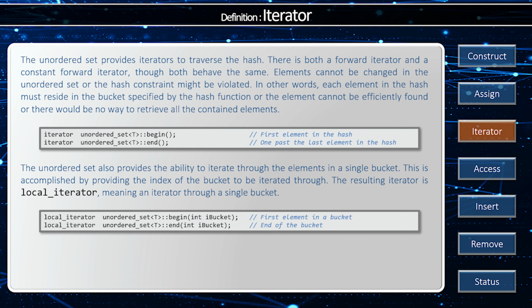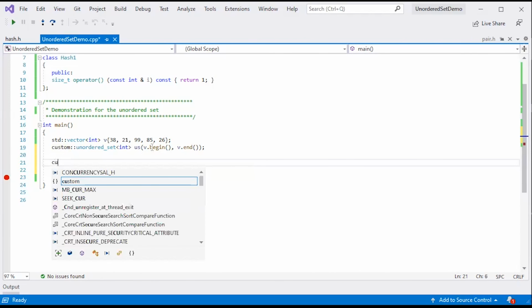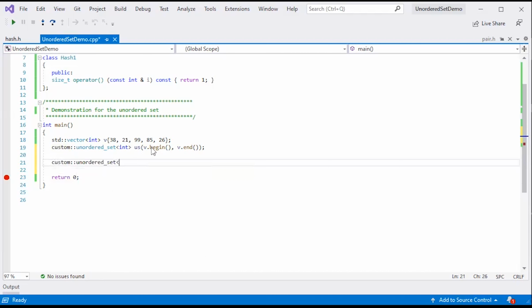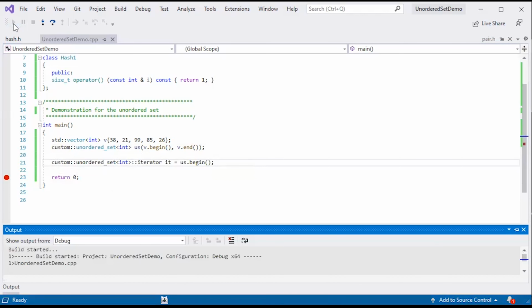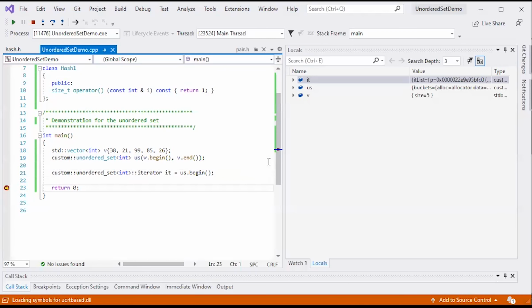There are 2 types of iterators with the unordered set. There's a regular iterator, which goes through every element in the collection, and also there's a local iterator, which iterates through a single bucket, and to get it, we must specify the bucket number. Now, the full name of the iterator is custom::unordered_set<int>::iterator, and I call it it. Now, of course, if I was using the standard template library version, do the std::unordered_set. And this will give me a pointer to the first element in the collection.